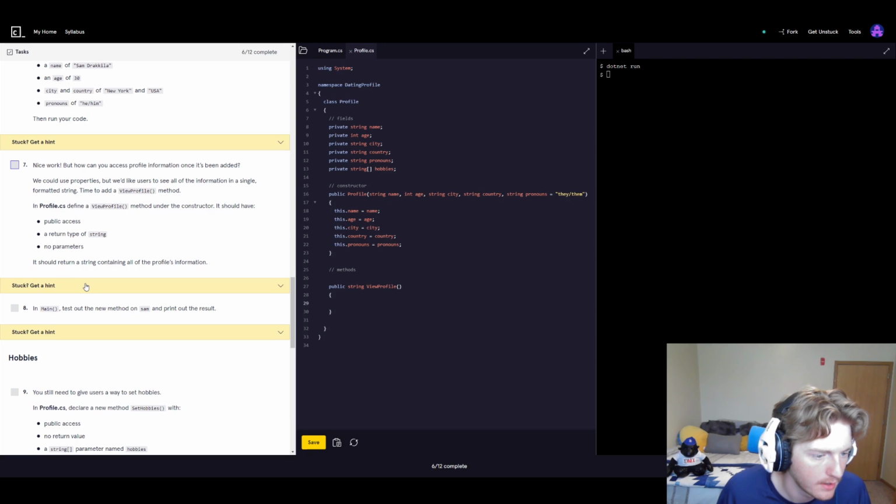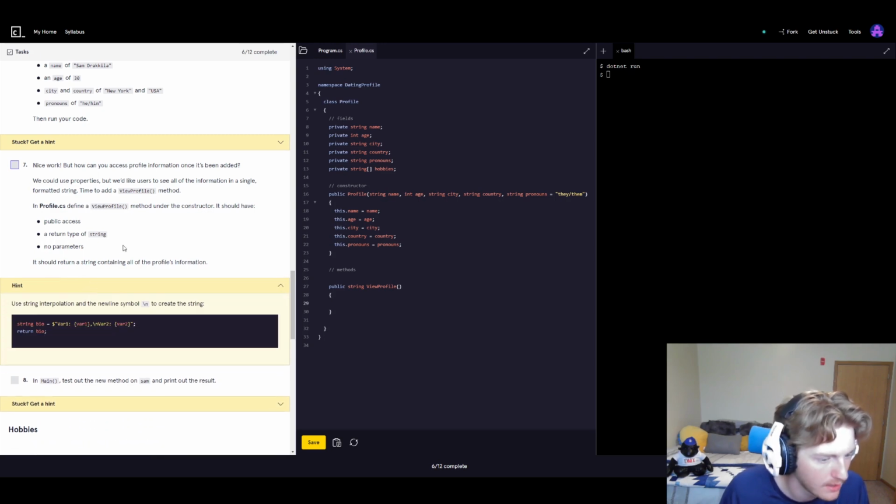Let's take a peek at the hint here. I was thinking of string interpolation and the newline symbol to create the string. All right, I guess we can try this out and see how this ends up working.